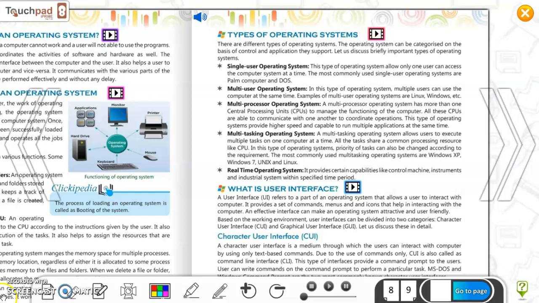What is a computer system? A computer system is the combination or the interaction of hardware and software. And what is hardware? Hardware refers to the physical parts of a computer that you can see and touch. What is software? Software refers to the instructions or programs that tell the hardware what to do.